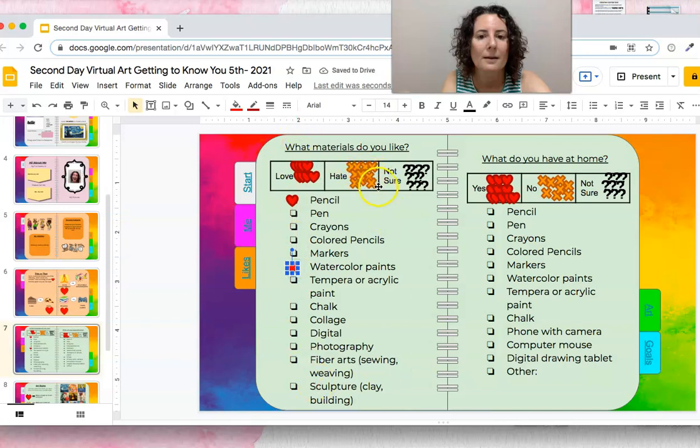If you have something you really don't like to use, then you would click the X. I don't hate any of these at all, but I'm just going to pretend chalk. That's not true, I don't hate chalk. Then if you don't really know what one of these means, or maybe you've never used it before, you can come and get one of these question marks. So I'm going to take a question mark and drag it over to collage because, well, I do know what that means, but in case you don't, that is one that sometimes people get confused by.